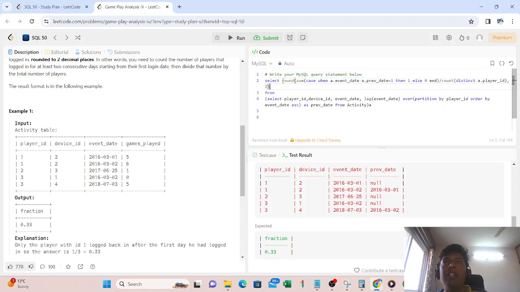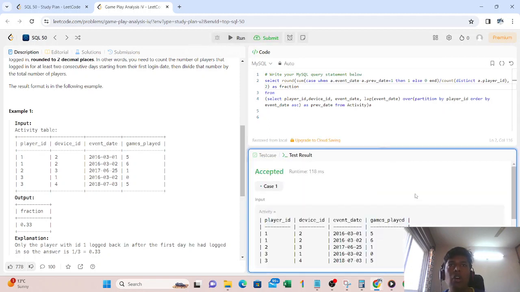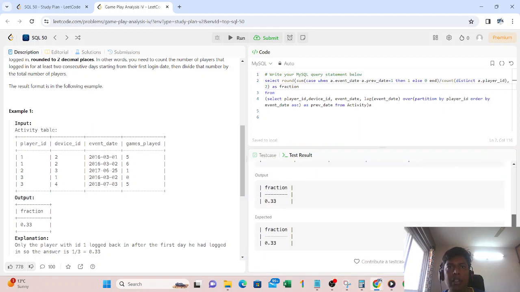And now I will run this query as fraction. Okay, the column name. Done. Run. Okay, see the answer is correct.